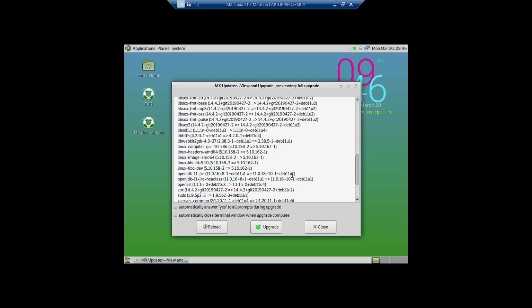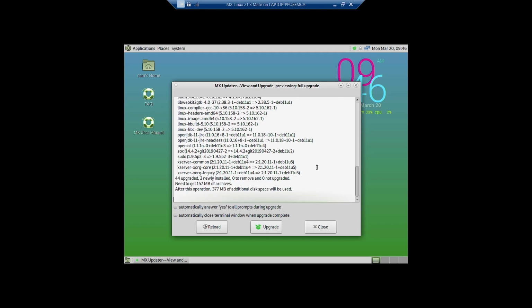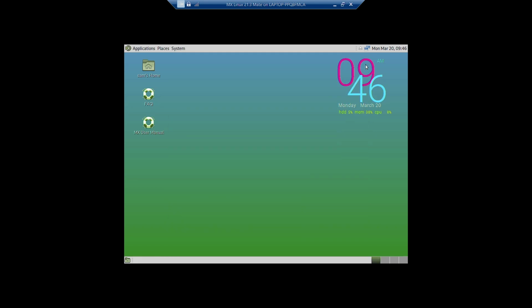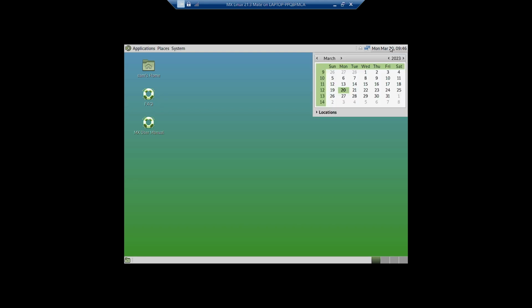So I will not do the upgrade. I know it is around 300 MB of upgrade. Yes, 377 MB of upgrade is there. So we will not touch the upgrade part. Now this is the network manager, where you can do wired, wireless, and the VPN connections. You have got this calendar, date, time function.